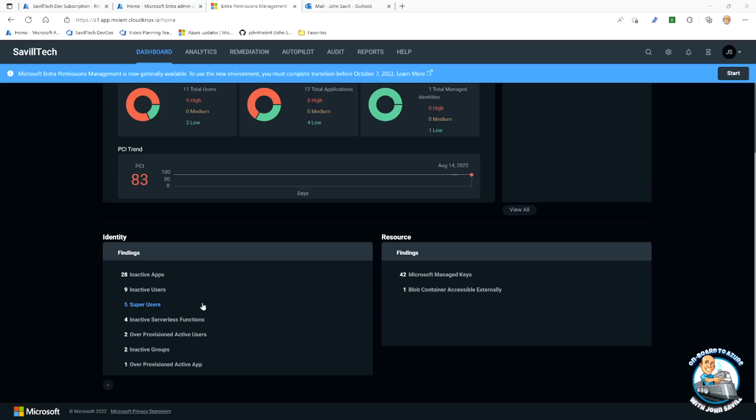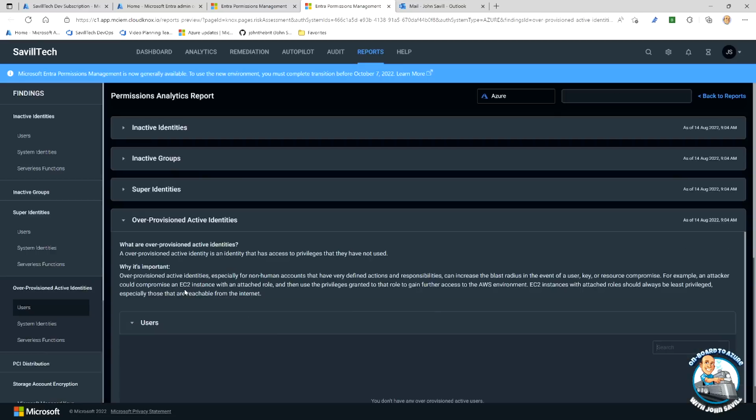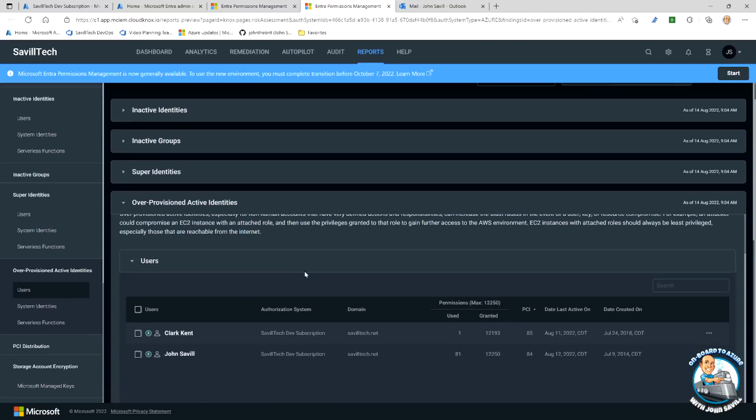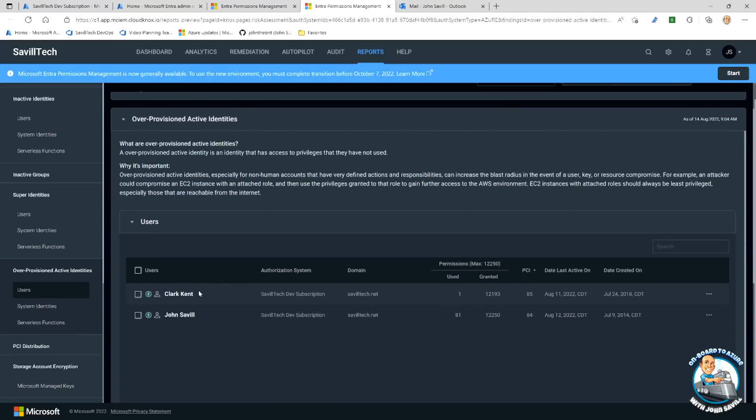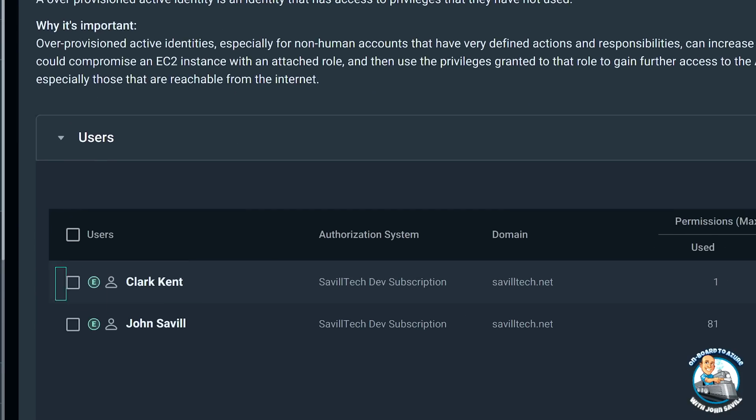And I can click on any of these. If I click on these, let's say over-provisioned active users, it will then dive into giving me the changes, got 9, and I could click that, and it will open up a report showing me the detail of those 2 users. So here I can see, and this is now going into the reporting information, but I can see Clark Kent and John Saville. These are not good users.